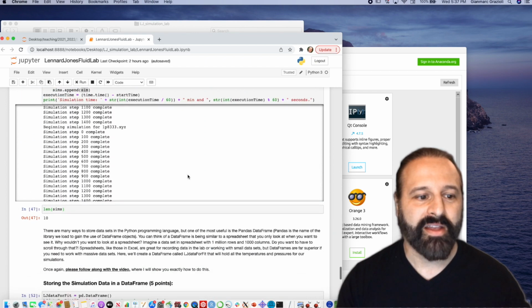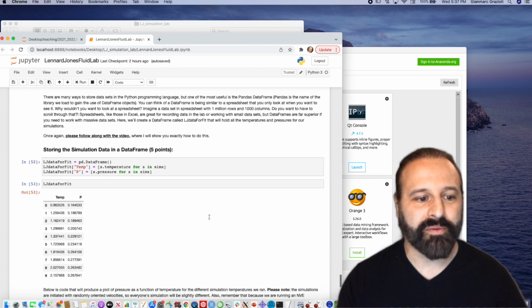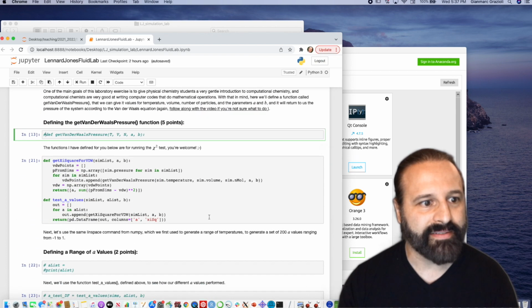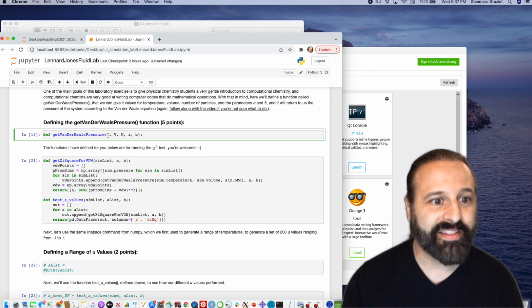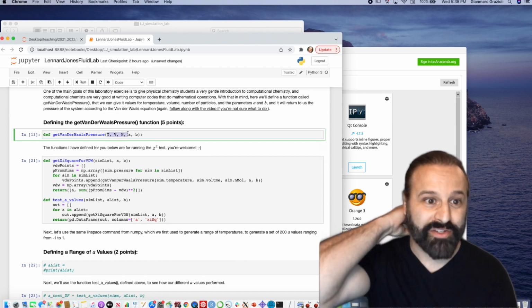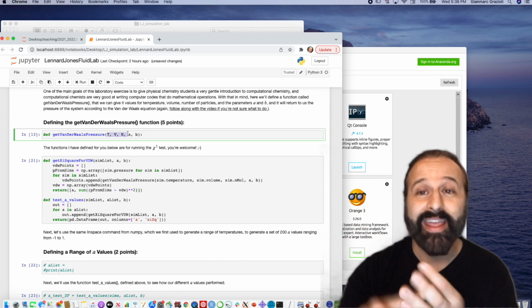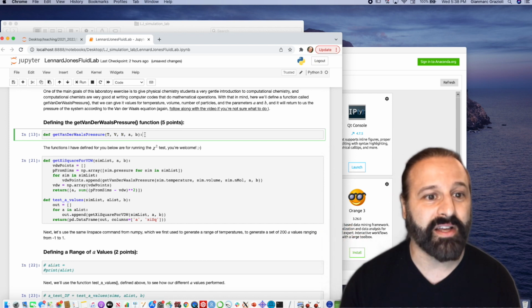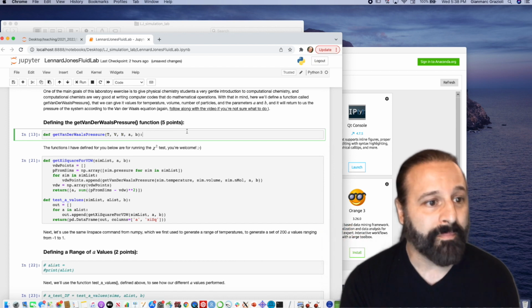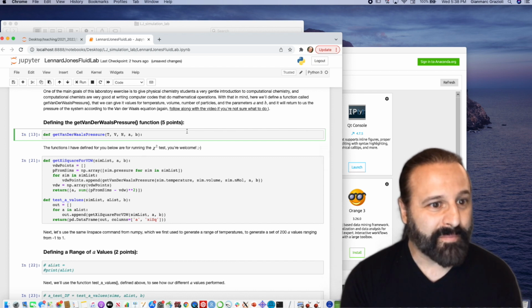Okay, so down here, we want to define a function that I'll give these things, and it gives me back the pressure. So I give it the T, the V, the N, the A, and the B. It gives me pressure, right? According to van der Waals' law, or the van der Waals model.